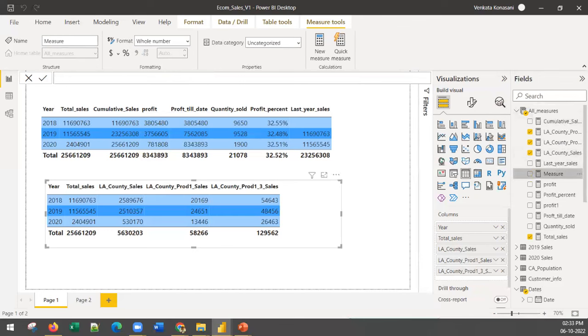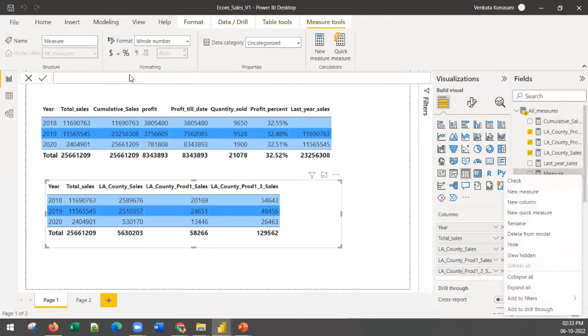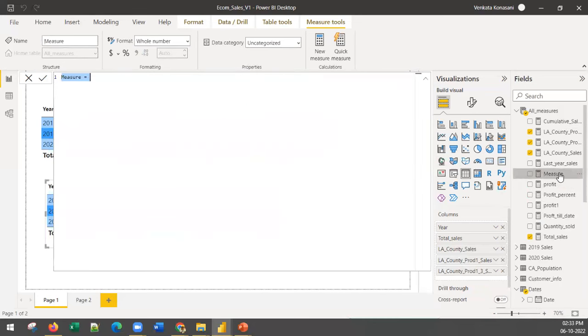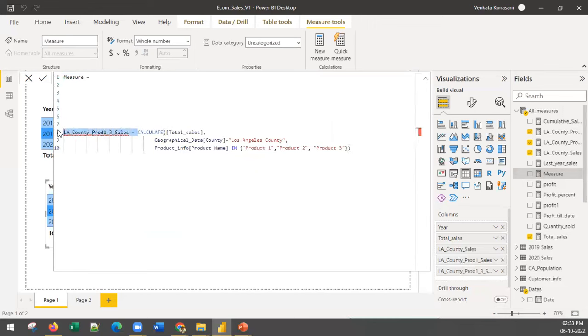New measure. It hung for some reason. Okay, here is the measure. Now, first of all, shift enter, shift enter, shift enter, and then paste our previous formula. So we'll come to this formula later on.